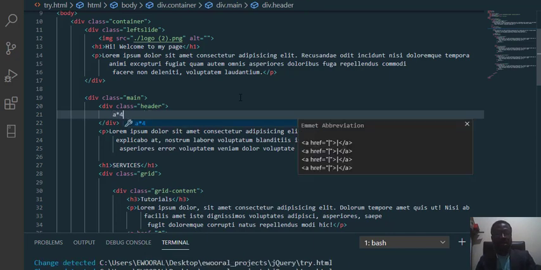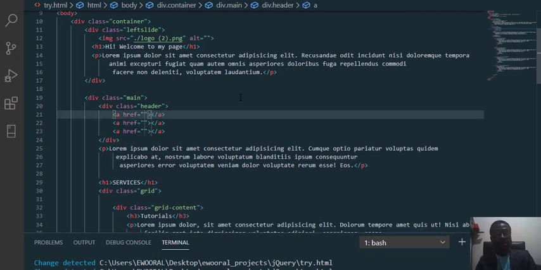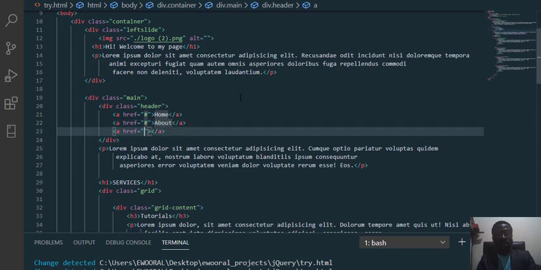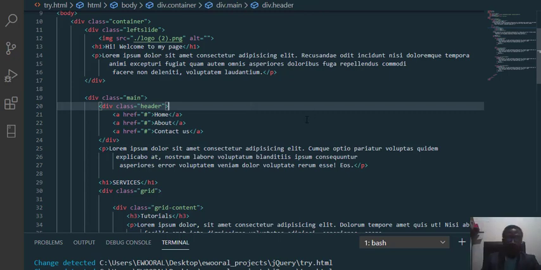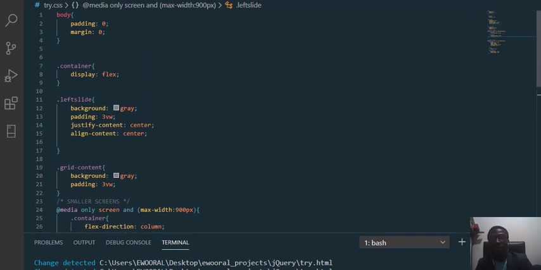Let's say three anchor tags. All right, so home, about, contact us. All right, so let's go ahead and just make a reflection in the CSS file. So we're going to do that here.